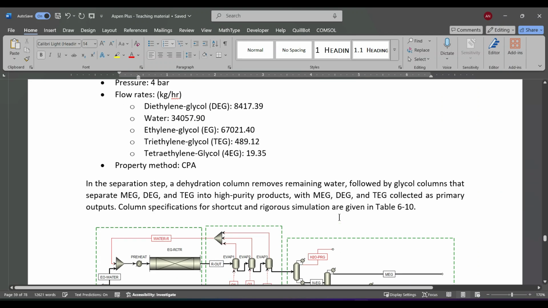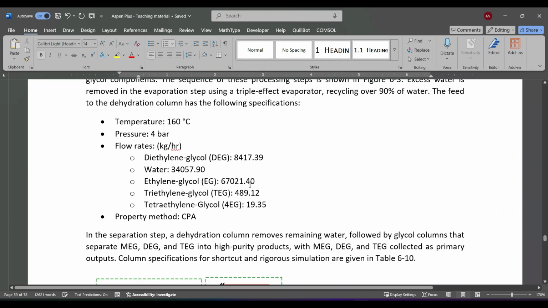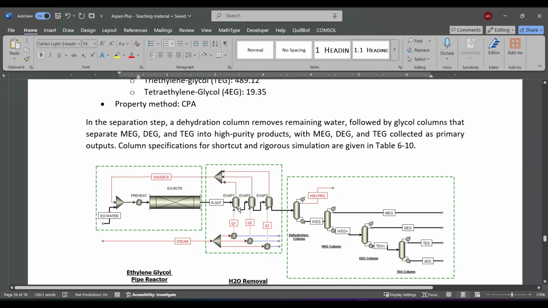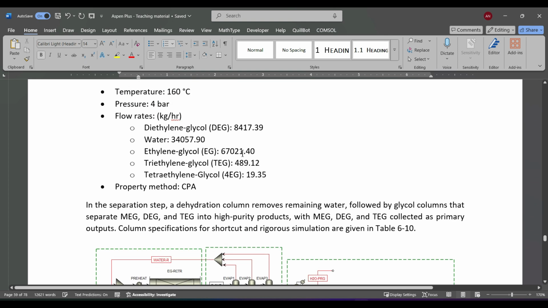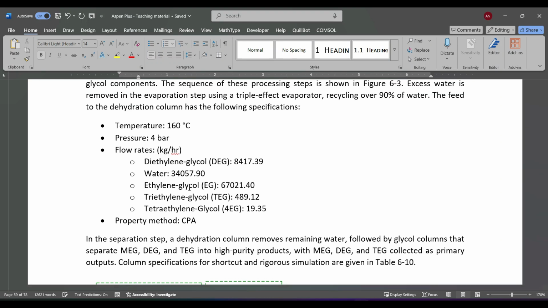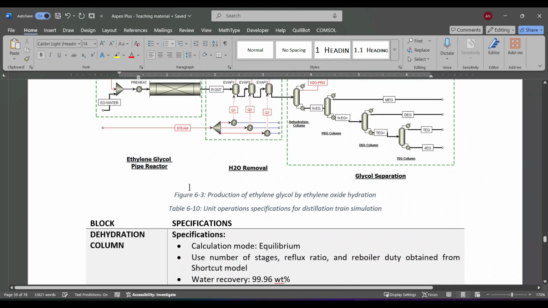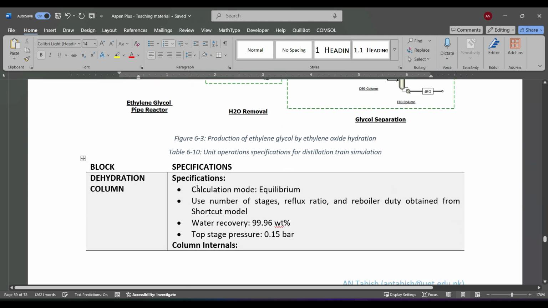So the feed to the distillation column includes the ethylene glycol products and water. This water is left over from the evaporation section, so we have to recover it from the first dehydration column. The flow rates of the reactor exit are given. Temperature is 160 degrees Celsius, pressure is 4 bar. Property method of CPA is also suggested. The details about every column are provided in this table.